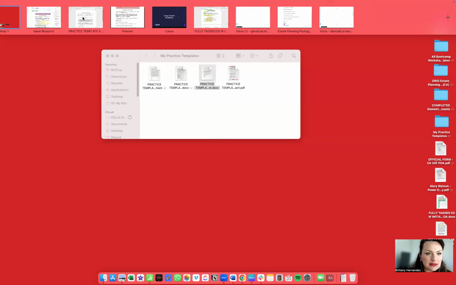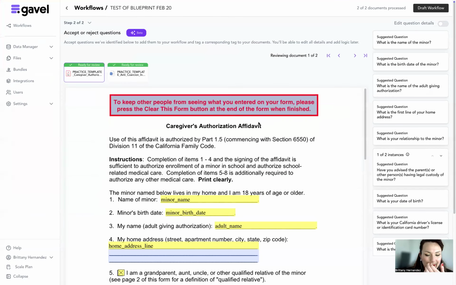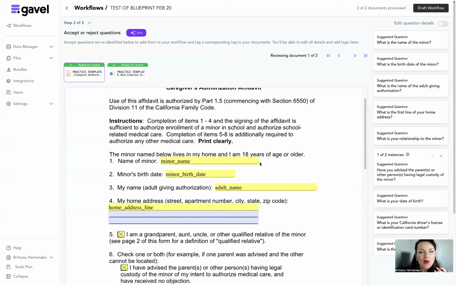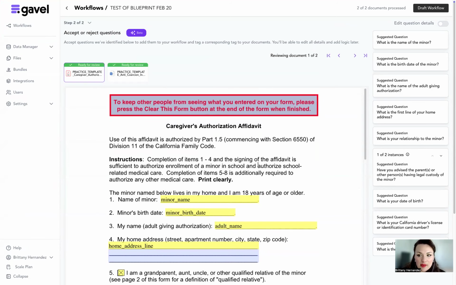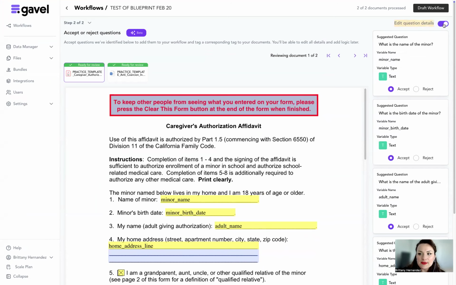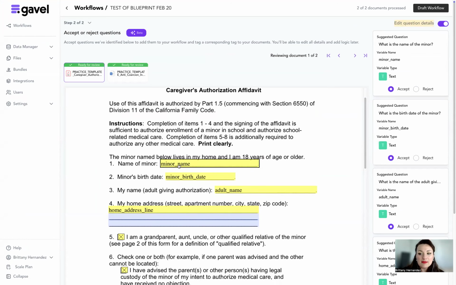Okay, so from here, what I want to show you is that it's looking for all those different places, like I said, that repeat and that there would be a question that we would need to ask in order to fill in that information. And it's suggesting a variable to you. So it's suggesting the question that you might ask. In this case, I'm going to say, go up here and say edit question details. So it's suggesting that the minor's name might go here. That's pretty accurate, right? What's the name of the minor?